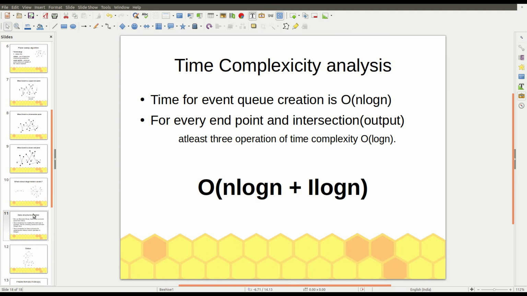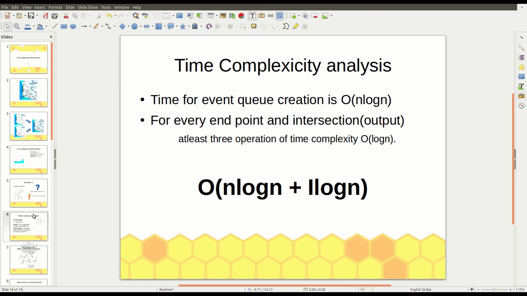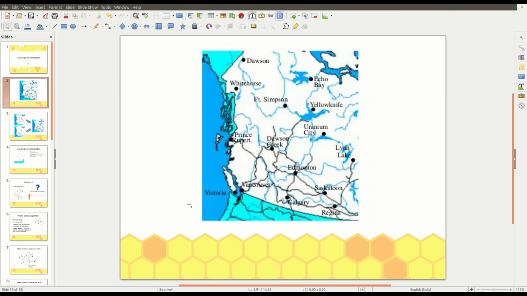So we have reached an optimal algorithm for finding the intersections in line segments. Now if you have a map like this, it's a very good problem for you to solve.